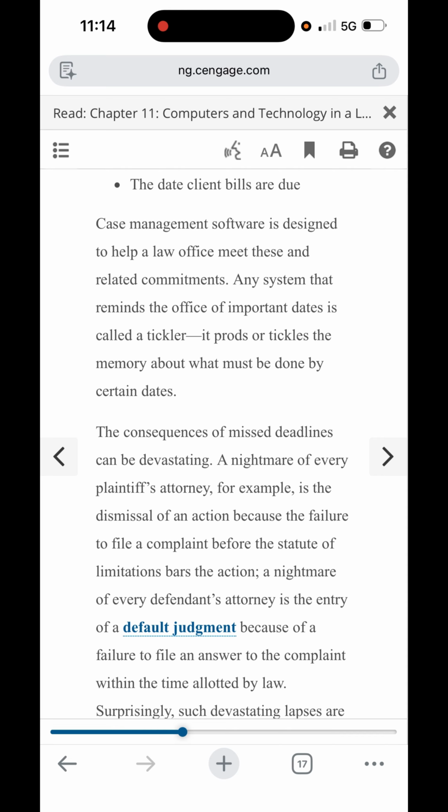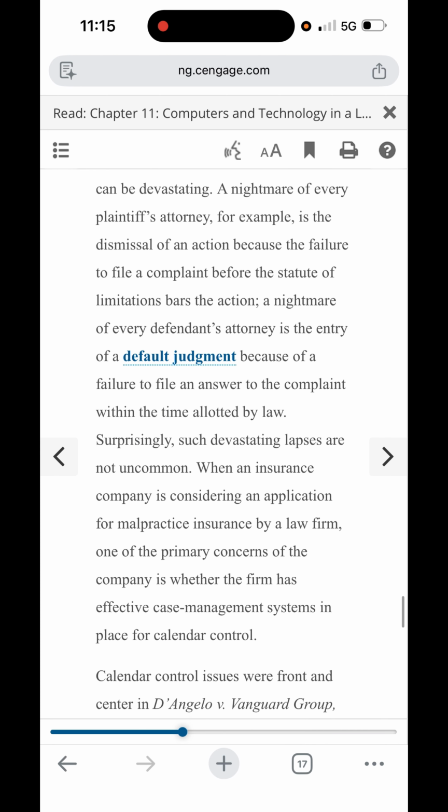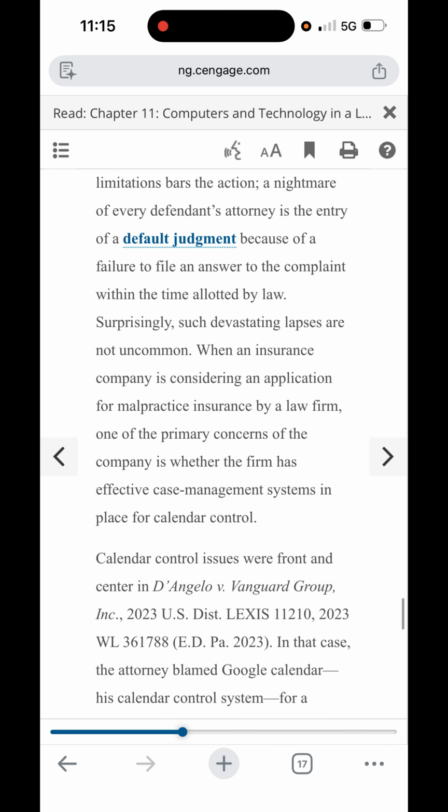A nightmare of every plaintiff's attorney, for example, is the dismissal of an action because the failure to file a complaint before the statute of limitations bars the action. A nightmare of every defendant's attorney is the entry of a default judgment because of a failure to file an answer to the complaint within the time allotted by law. Surprisingly, such devastating lapses are not uncommon. When an insurance company is considering an application for malpractice insurance by a law firm, one of the primary concerns of the company is whether the firm has effective case management systems in place for calendar control.